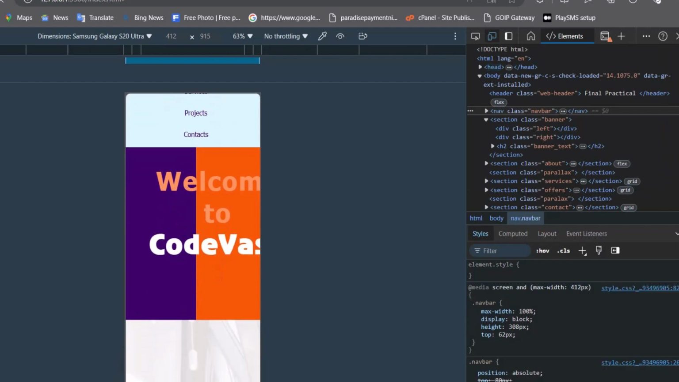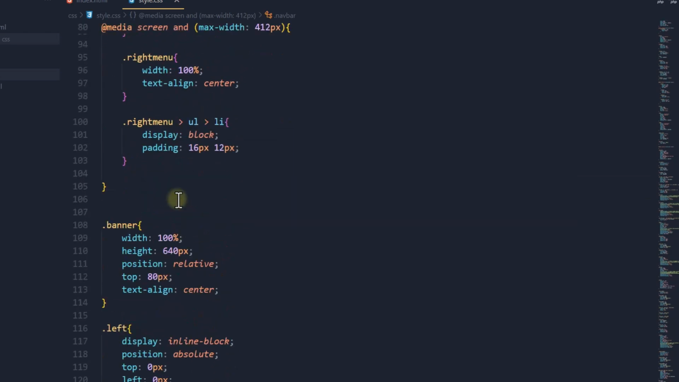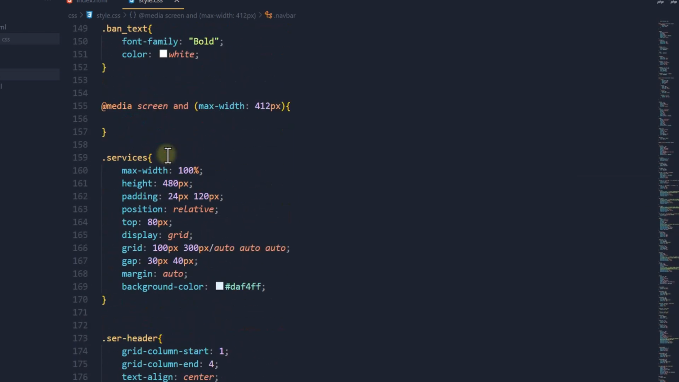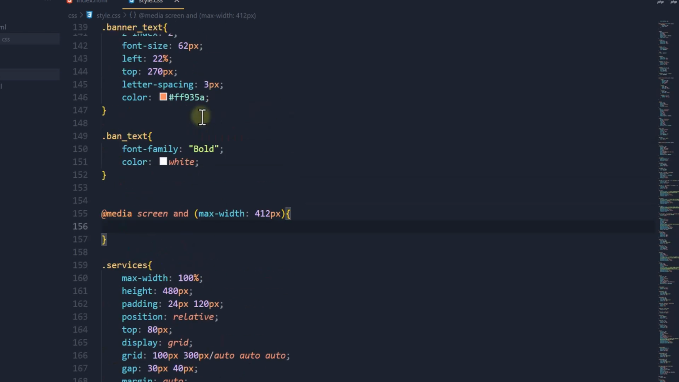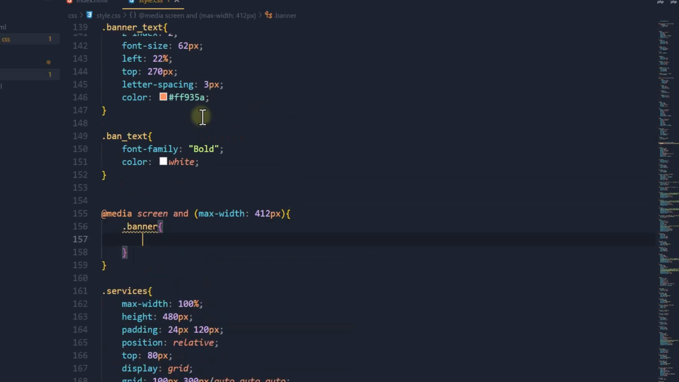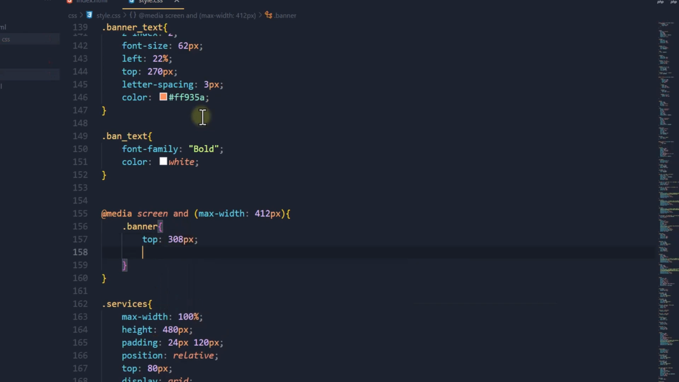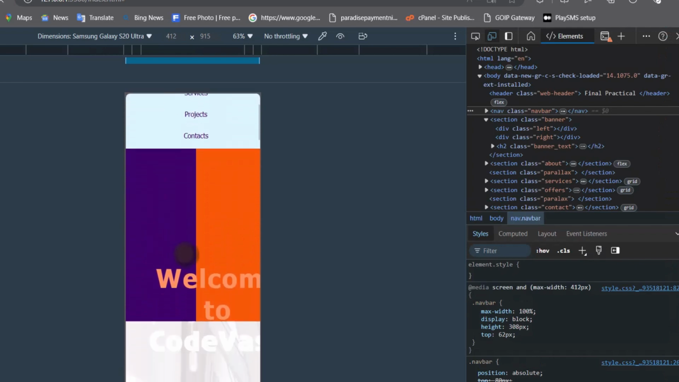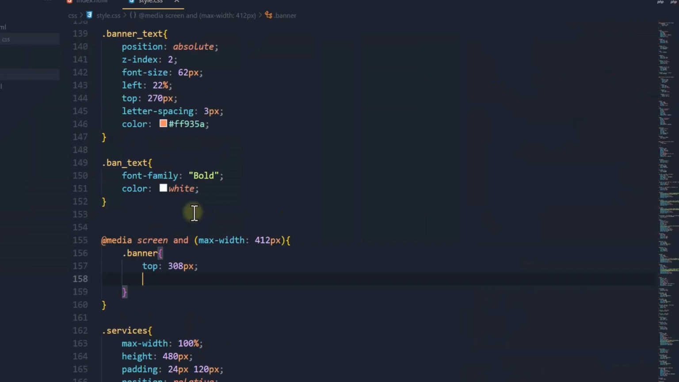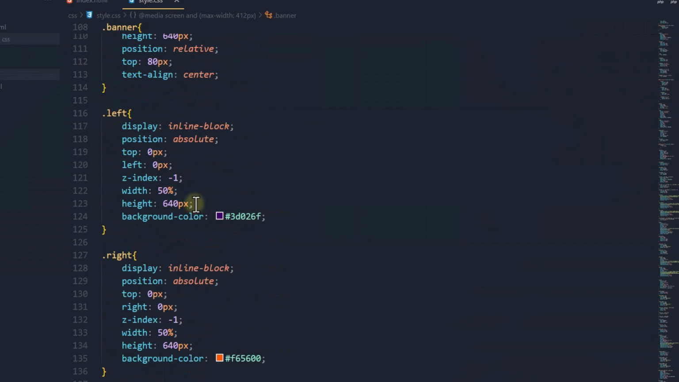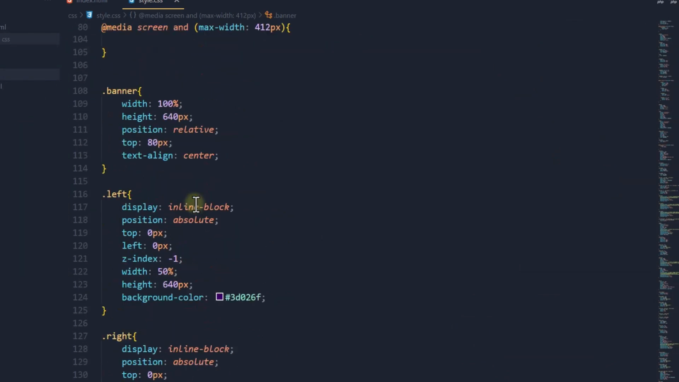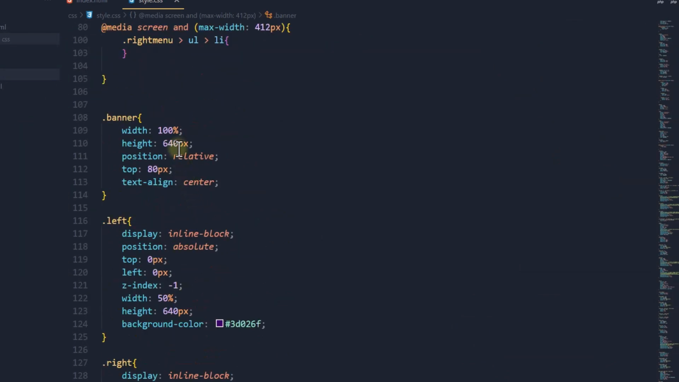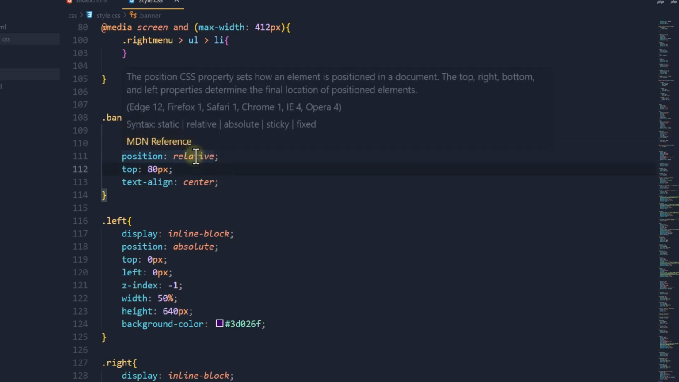So let us target this thing here. We're going to target our banner and give it a top of 308. So let's come right here and I'll say dot banner top 308 pixels. Come back. Yes, it has shifted down. Now let us target the left and the right. Hold on. I gave the left and the right display inline block, which they will still have. Very good, very good.